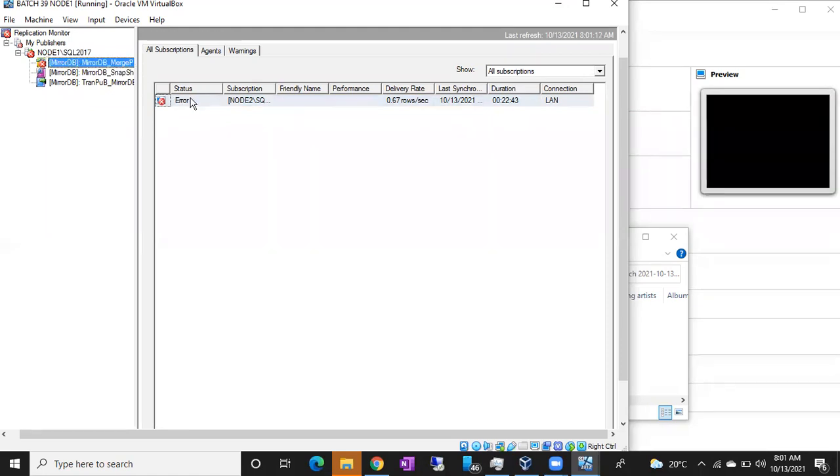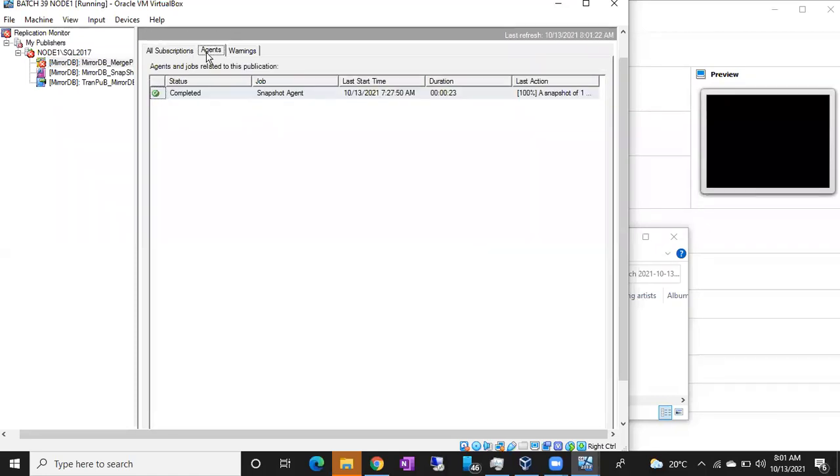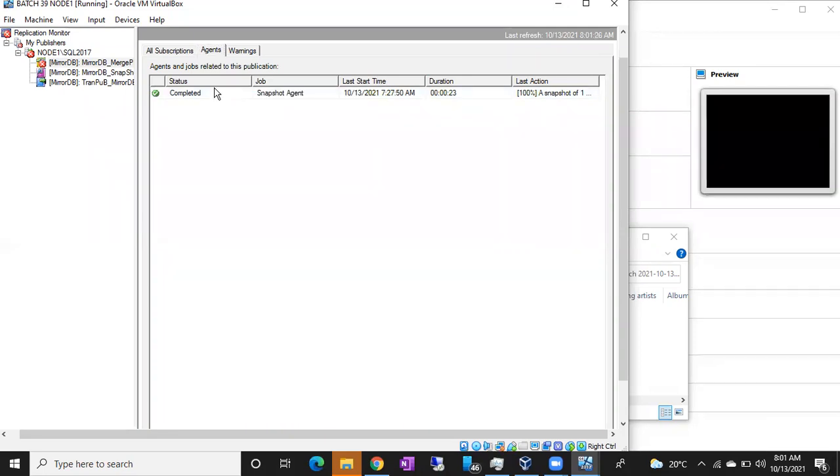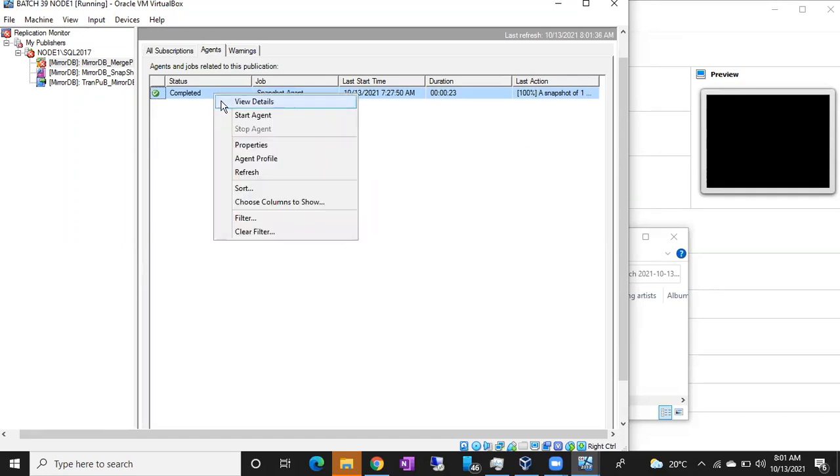So after adding the article, what you can do is go to your agents. It has to take the snapshot, right? Right click on it, just start the agent. This is the snapshot agent. The first time, it has to take the snapshot of the article. Without taking the snapshot of the article, it cannot add it, right? So that's why I'm going to start the snapshot agent. It is going to take the snapshot of the newly added article. Start agent.